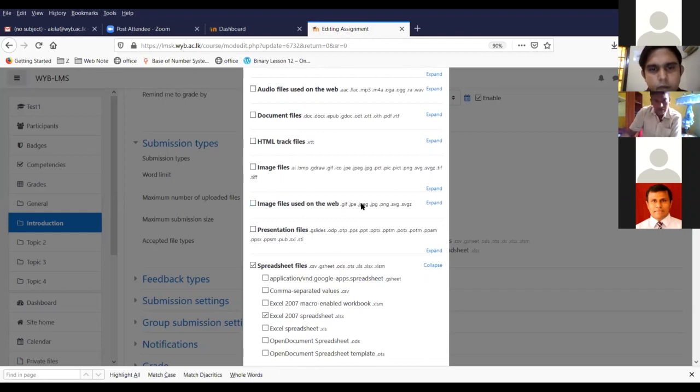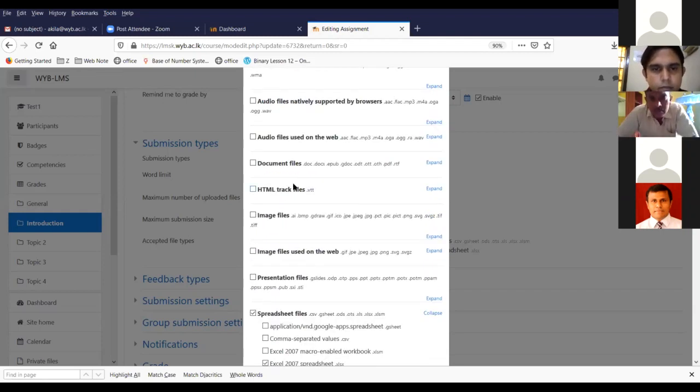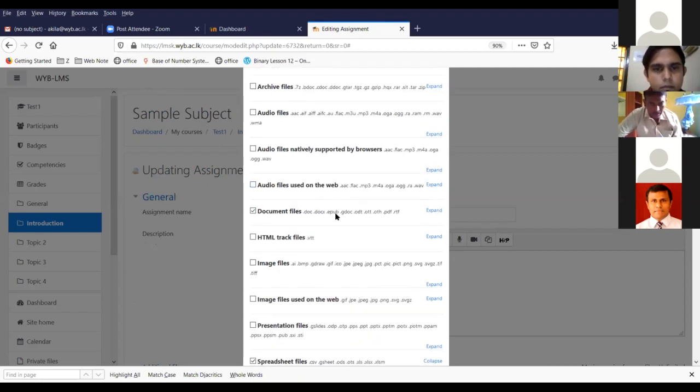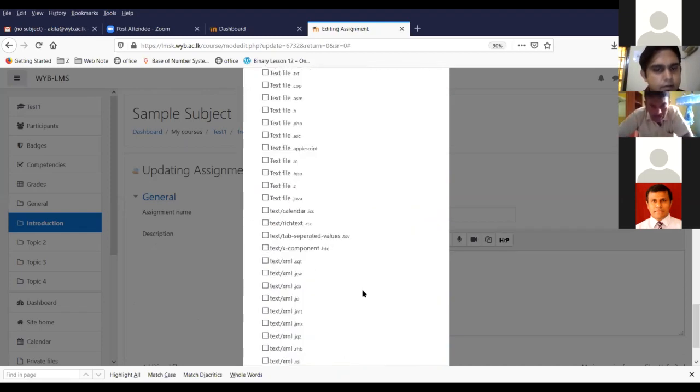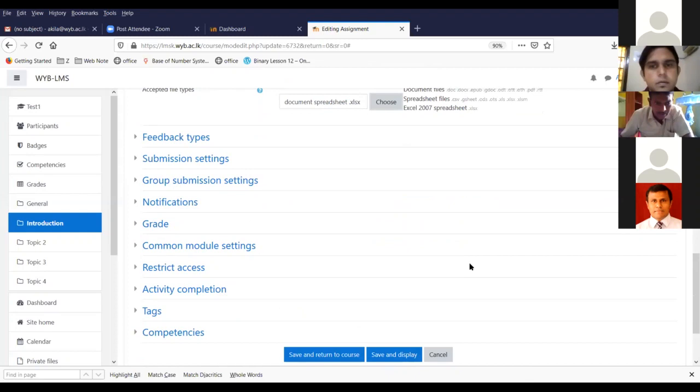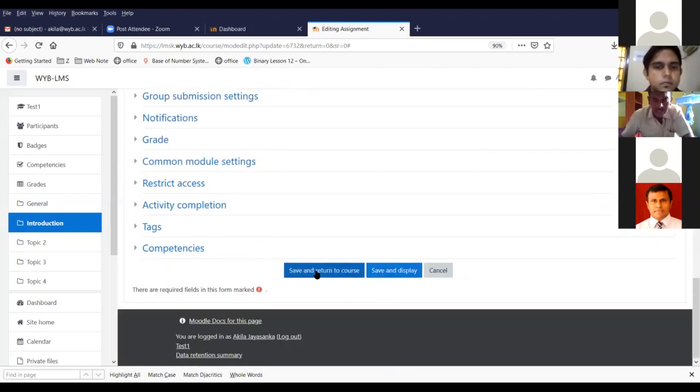There are presentations and image, document, PDF here. So you can click here to expand. Document, doc, all of them come under one category, document files. So you can check document files and save it. Okay, thank you.